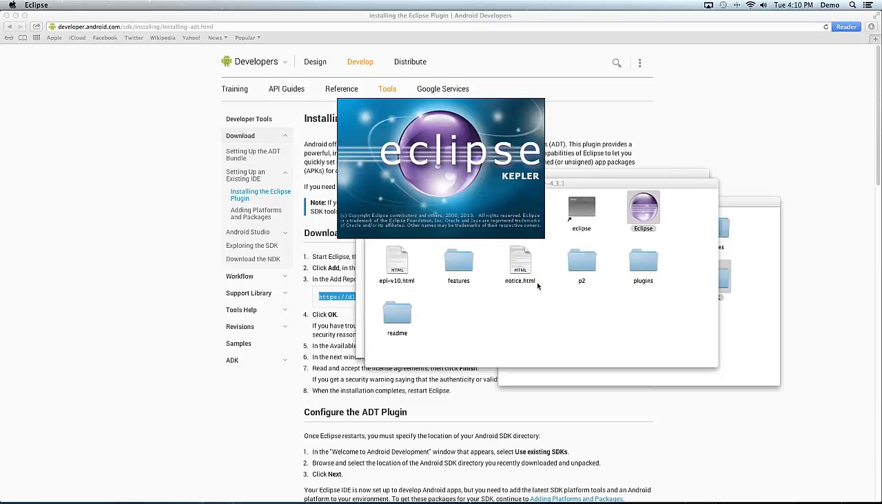Go ahead and select again. The default workspace is fine for now. You may want to set your own at some point, but for this demo, that's fine.